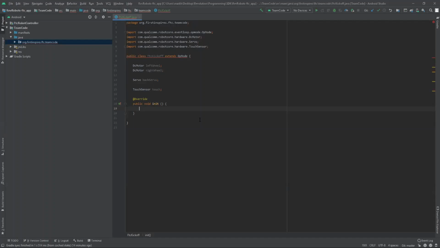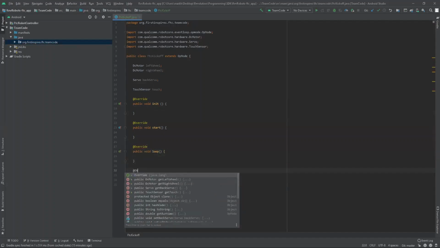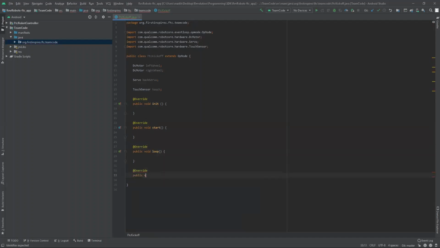So after public void init, we're just going to do an @Override, and then public void start, and then an @Override, public void loop, and then finally stop. Whenever you are programming, you don't have to have all of these in it. You can just choose the certain ones you want. You'll usually always have an init, and whether you're doing autonomous or teleop, you will have either a start or a loop, or you could have both. Stop is just to make sure whenever you press stop, it goes through and stops everything so it doesn't mess anything up.